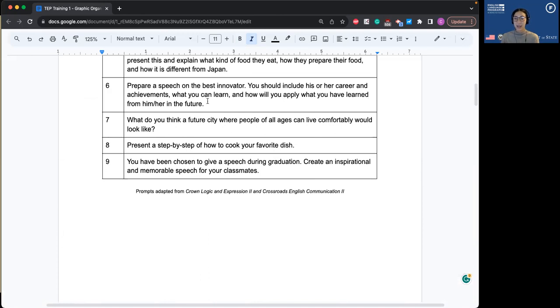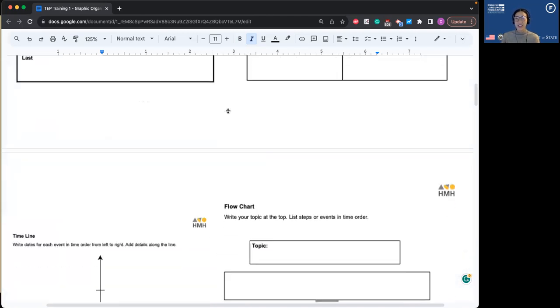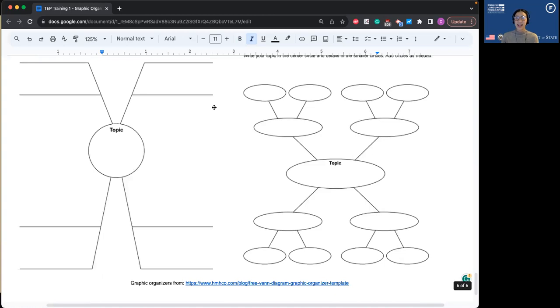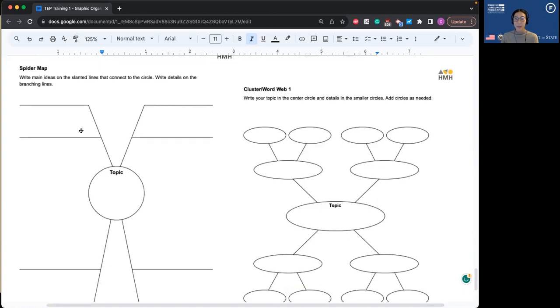As far as applying what you have learned, definitely something like the spider map or the cluster word web would work well. So students can generate some ideas on what lessons they can take away.